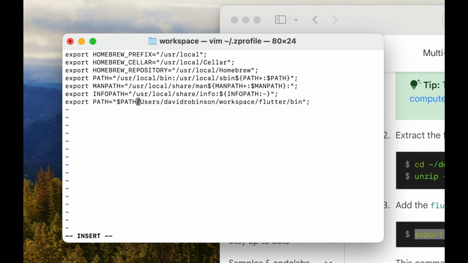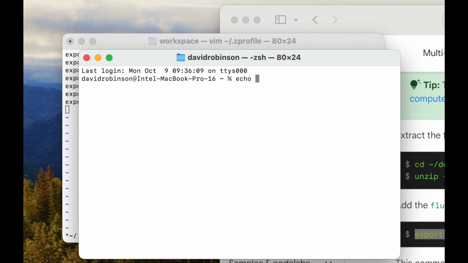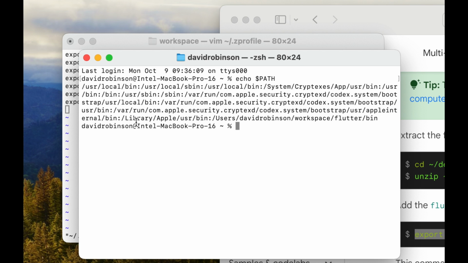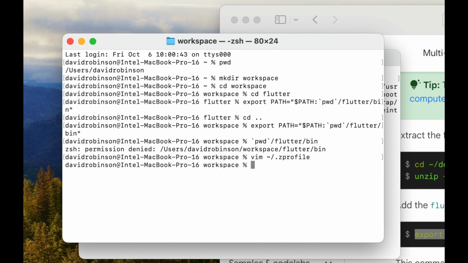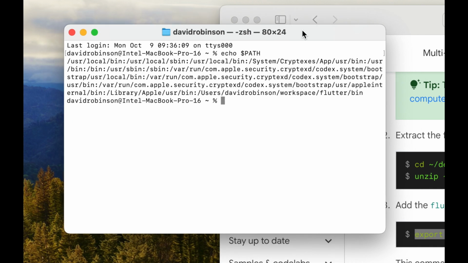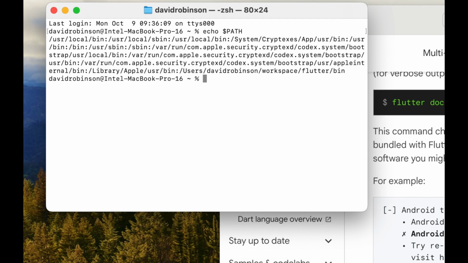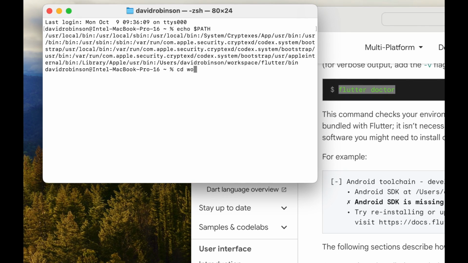appending to the existing path variable. So there's one already there. And so I'm going to append my new folder that I wanted in the search path to the existing one. Save that. You can see now it's included. It's appended to the end. So I close my existing session down.